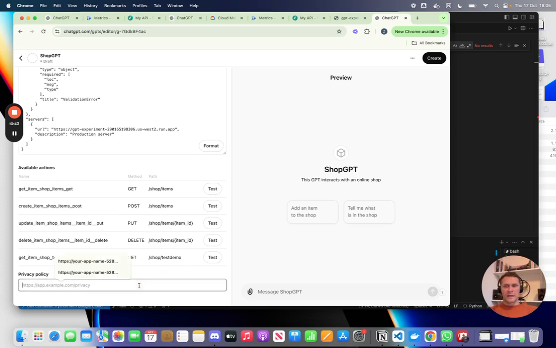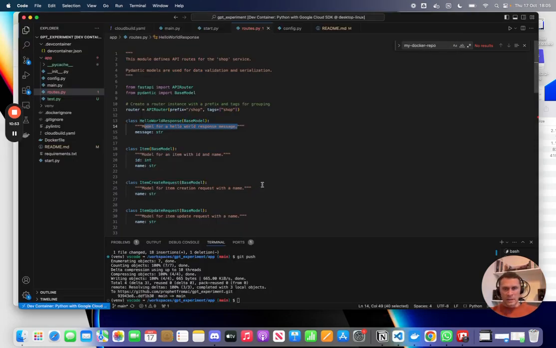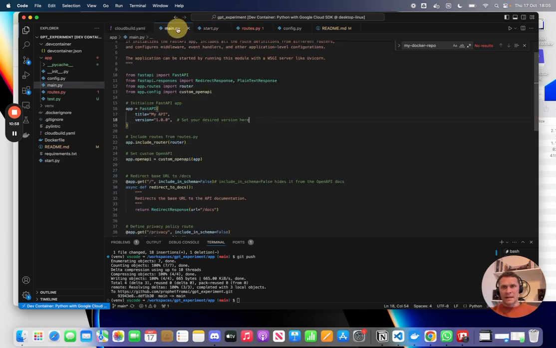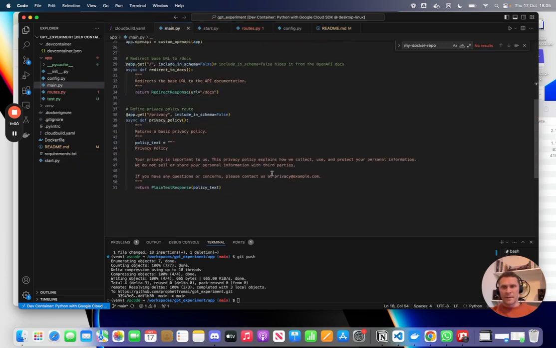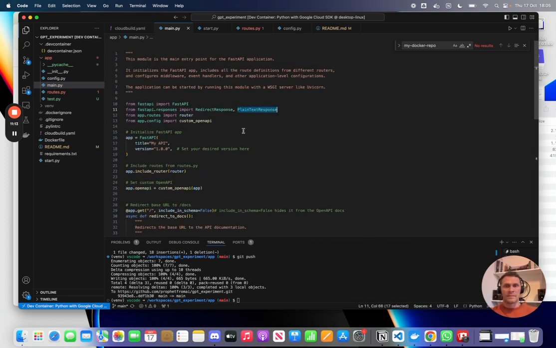Finally, at the bottom, in order to share a GPT outside of just using it in a private way, if you want to share it with a friend or make it public, you have to add a privacy policy. We've added a small piece of code inside our application, inside the main.py file, right at the bottom, this single endpoint that just says a GET request to /privacy, and it'll just return this plain text. And then you see return PlainTextResponse, and we imported that up here.